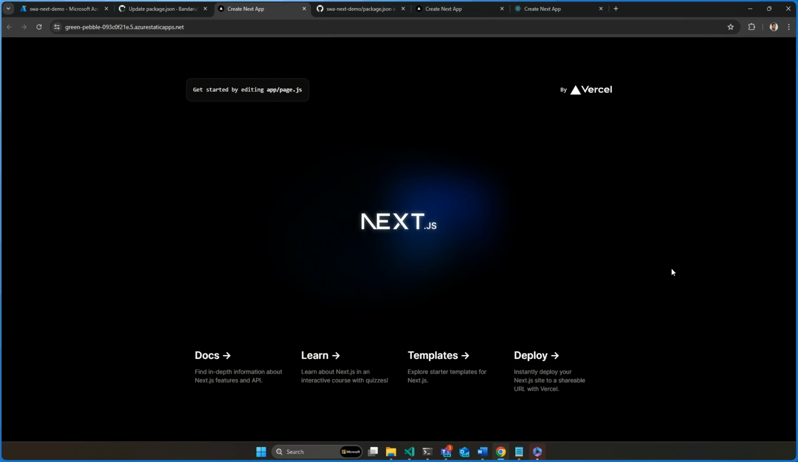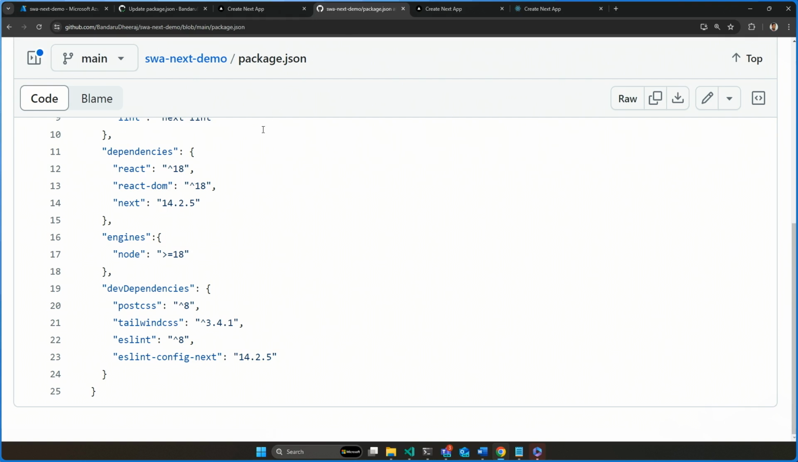Just a quick note, if you are receiving an error that says you are using Node.js 16.20.2 and for Next.js Node.js version greater than or equal to 18.17.0 is required, you will have to go to your package.json file and add the following lines: engines, and then have node greater than or equal to 18.